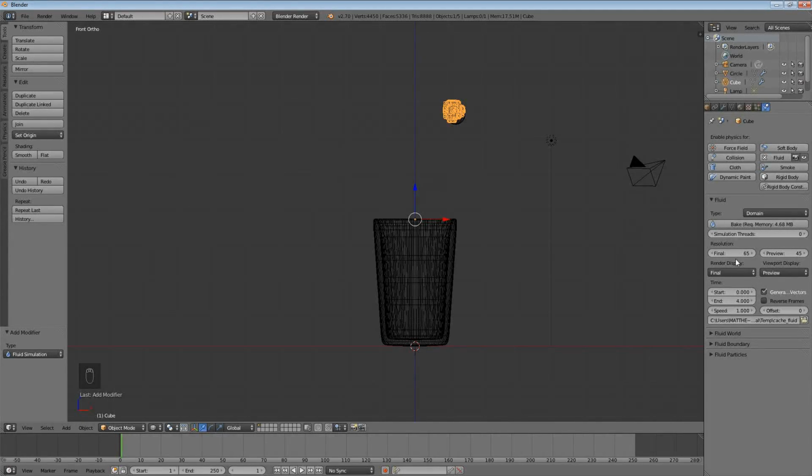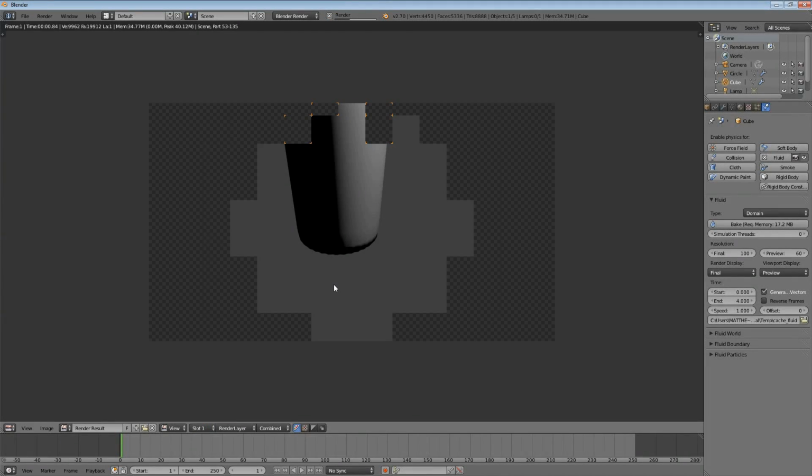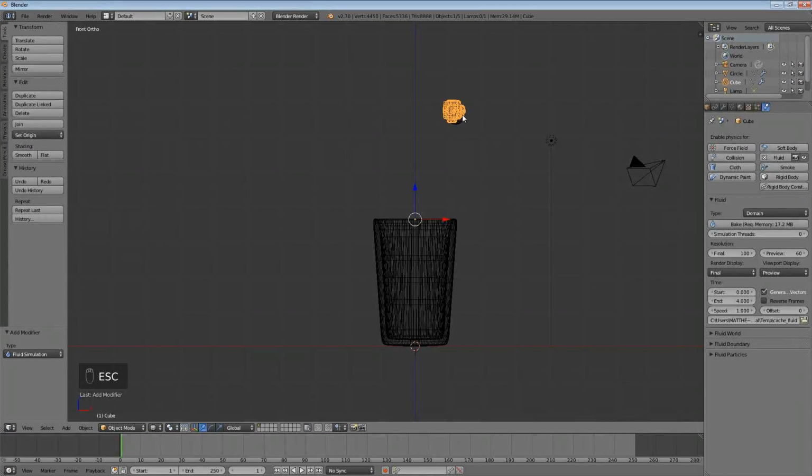But for me, I'm going to put this one at 100, and this one at 60, just because I want Blender to be fast. So I'm keeping the preview low. You can put this as low as you want, and it won't really affect anything other than right now you'll see it's going to be more blocky. Whereas if you hit the final, when you hit F12 and actually render it, it will look more like water.